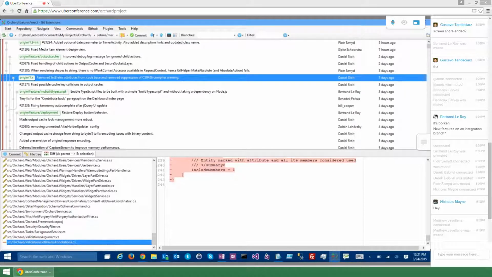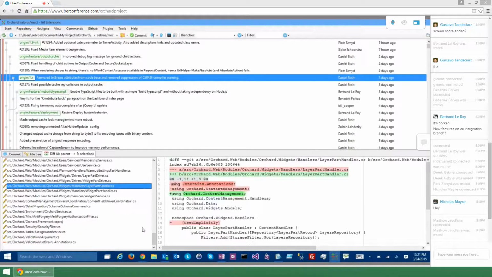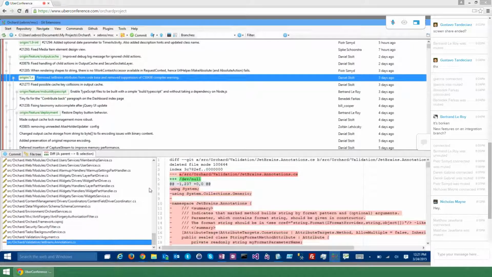Can't make progress without breaking some things once in a while. It's easily revertible because we removed it from our code. Putting it back is easy. It's just one class to add back. So we'll see. Okay.